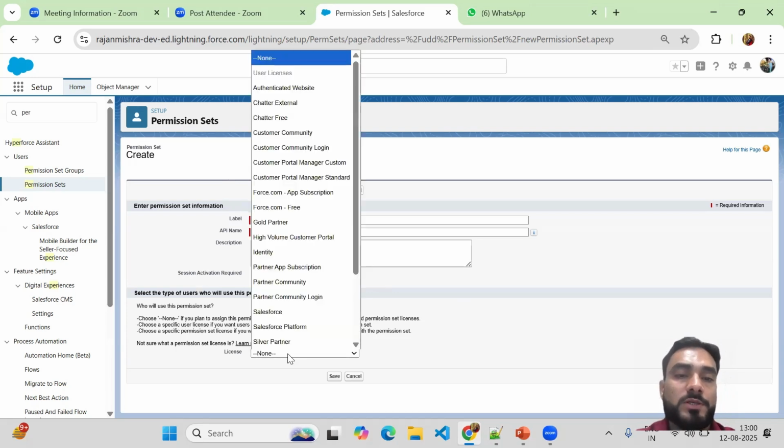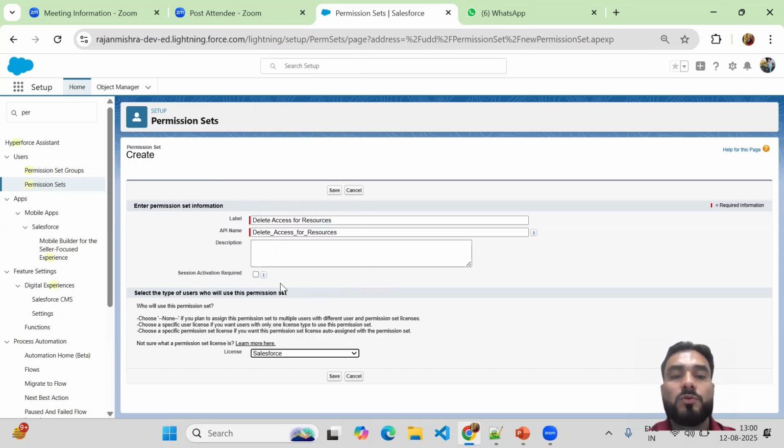License type: what type of license you want to apply. So we will just select Salesforce. It will be applicable to only those users who have this Salesforce license. So license is also mandatory here. Okay, so you just have to save it.